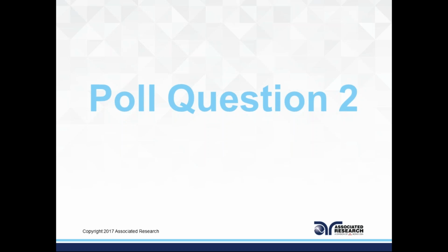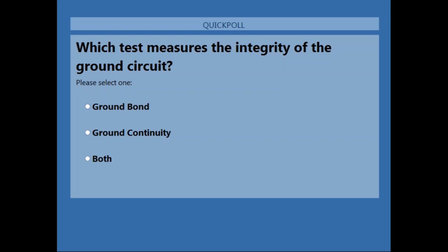So for our poll question 2, we just want to verify that everything that we covered so far makes sense to everyone. I'll go ahead and have Brittany put up the second poll question. It's asking which one is the most strenuous test of the tests that are listed.